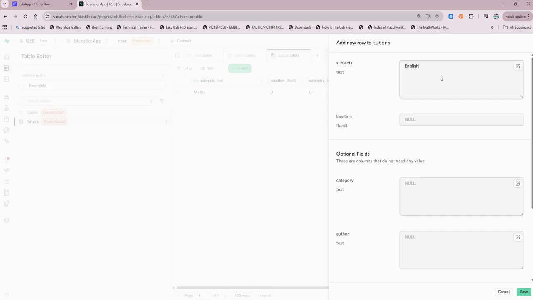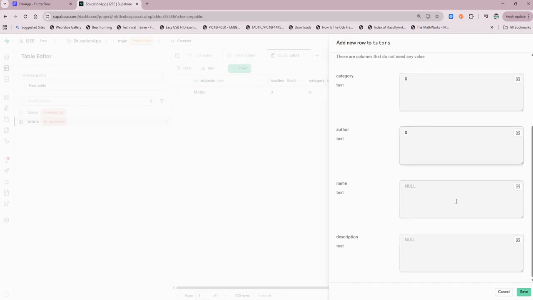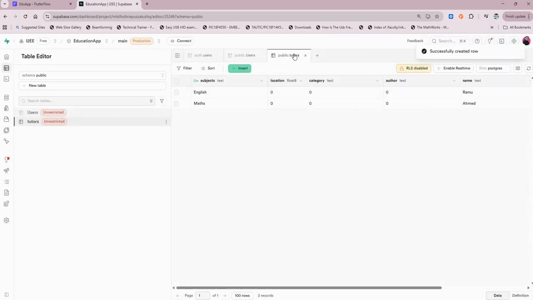Subject English. Location we can do that later. Category later. Author later. Name, let's put some name there. 5 years experience. This is just for the sake of entering data. Okay, save. Click save. Okay, so we have a public table which is tutor, which has already been created.